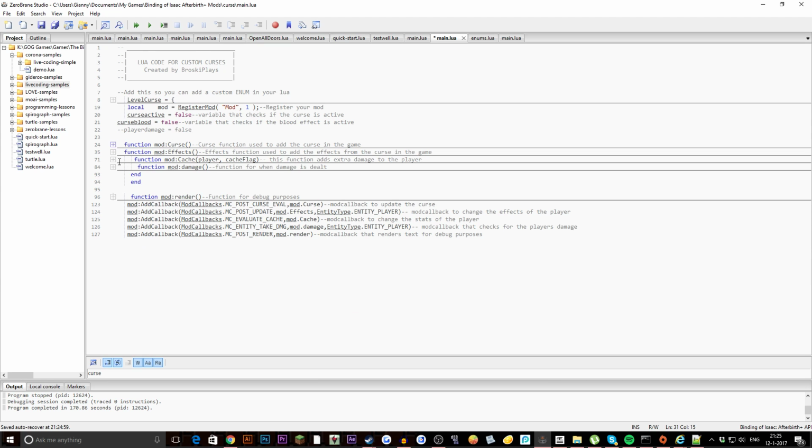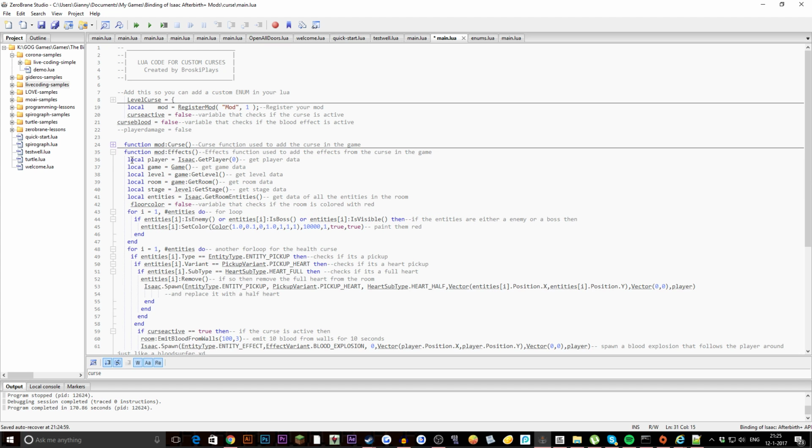And now we'll go into the effects, which is a pretty long code. So we have the normal data, so player, game, level, room, stage, which is a newborn stage. So stage data is basically so you know what stage the player is currently in, which is pretty important for this. So next up we have local entities, which basically is all the entities.